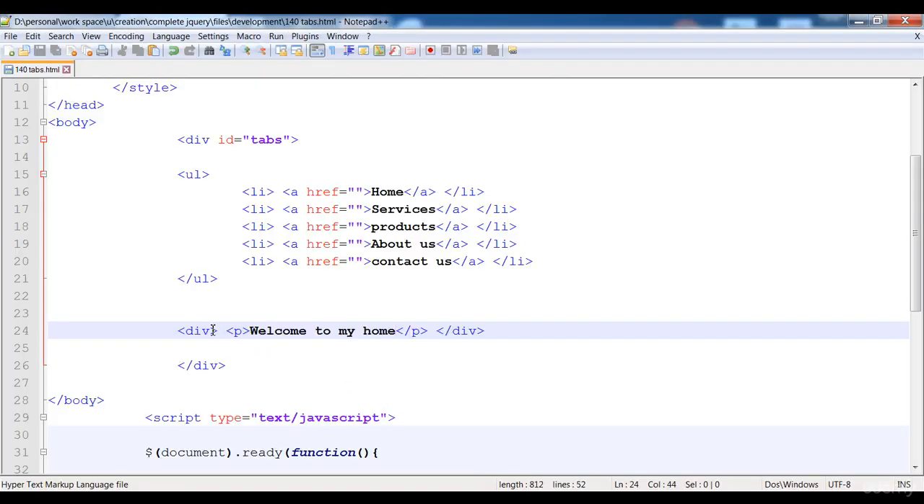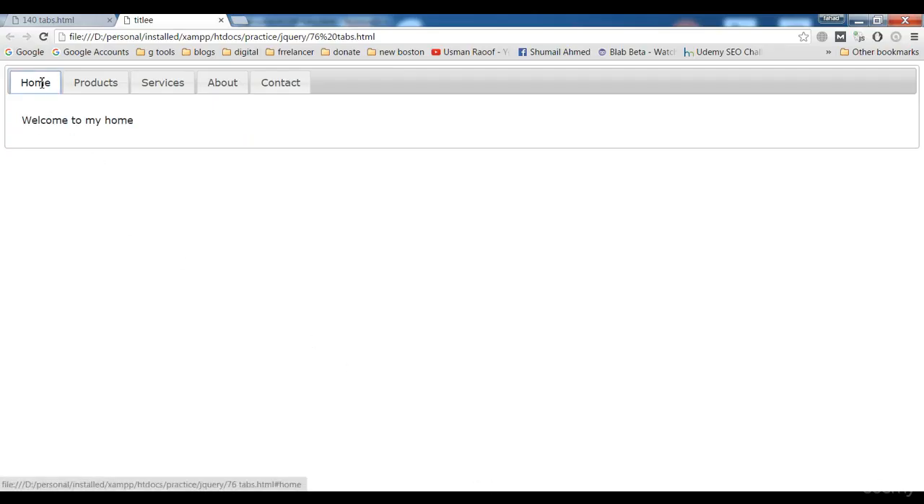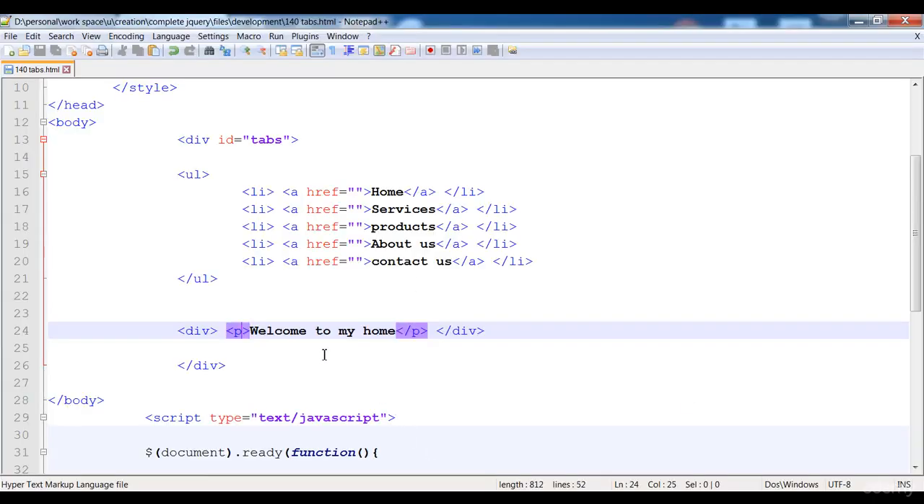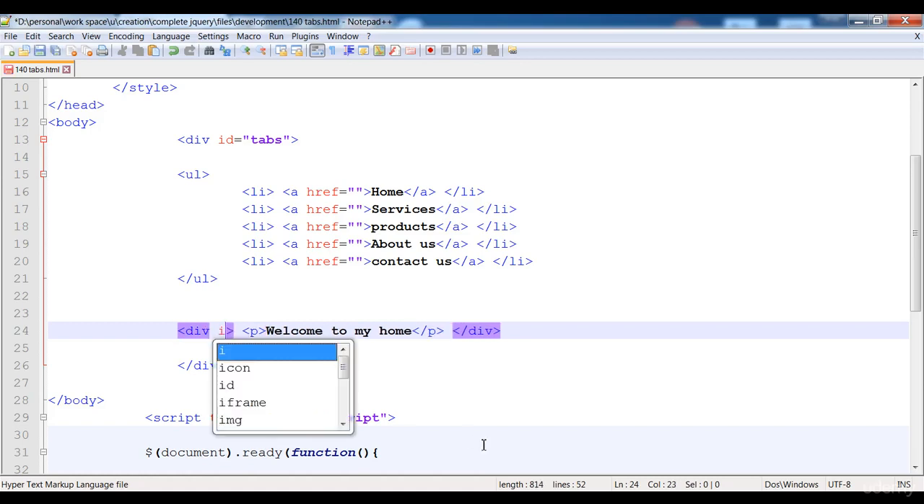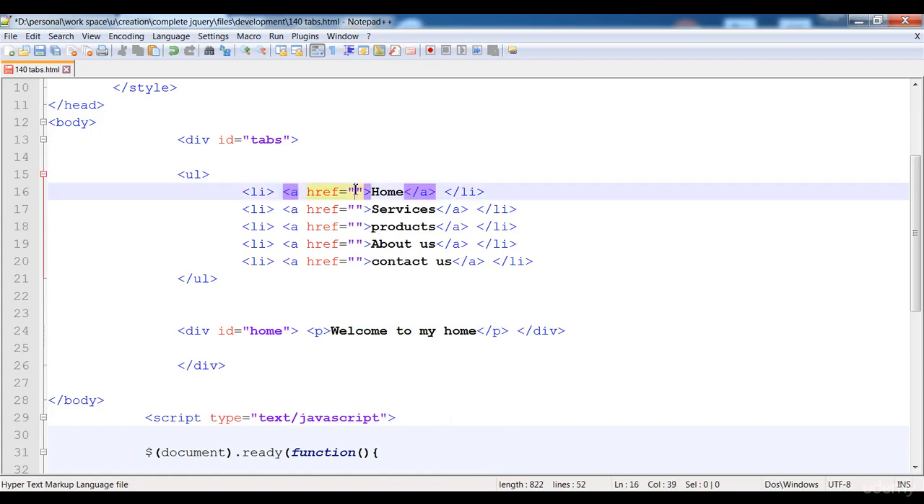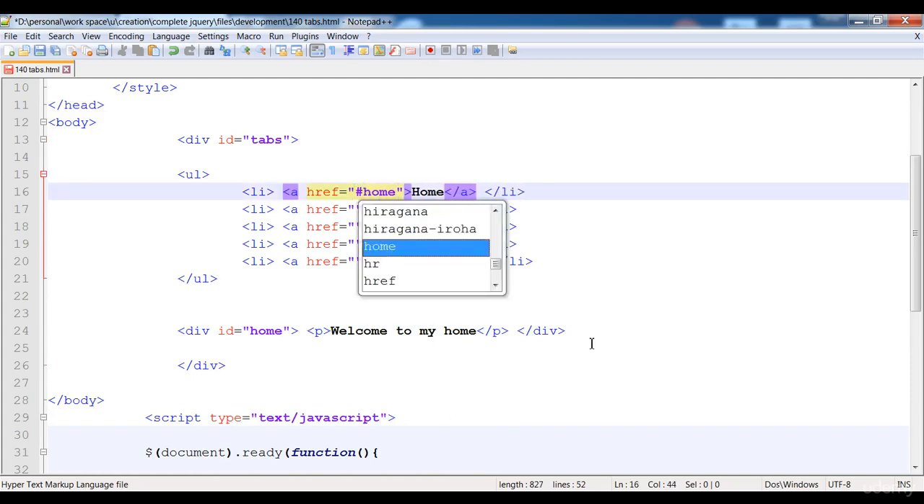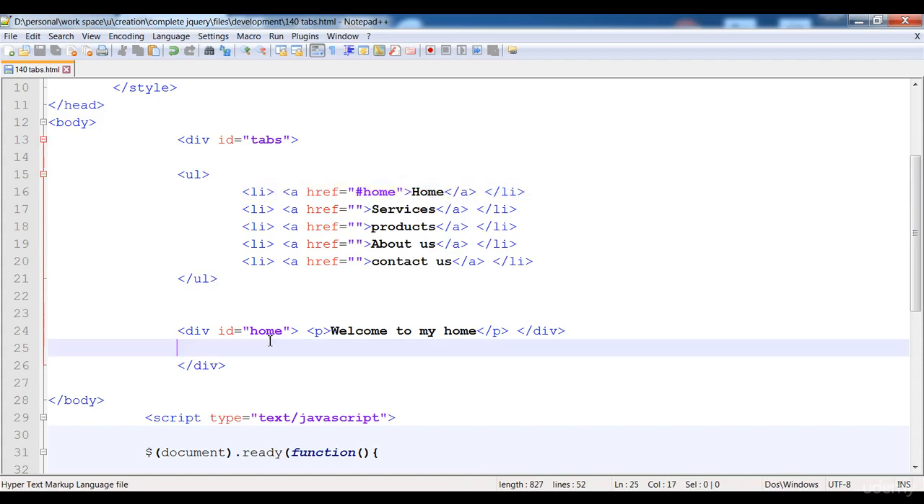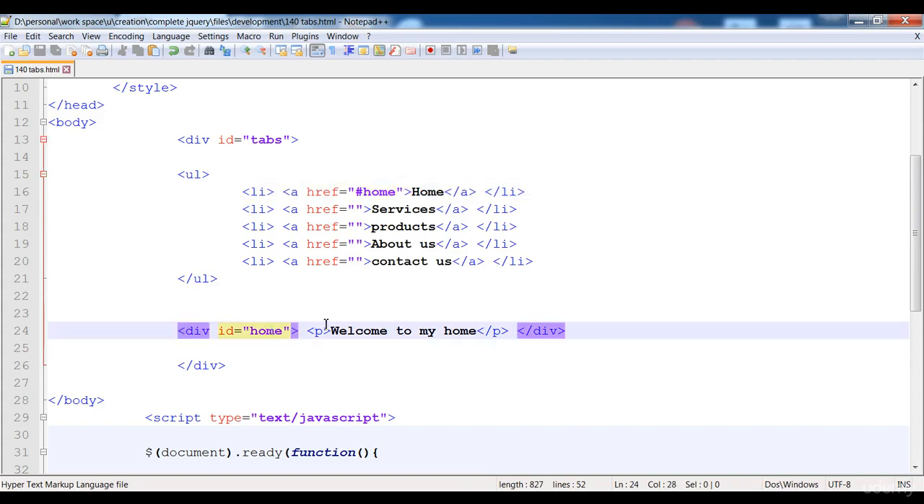So now here you can see that this is the div, and in the div we have the paragraph, and in that paragraph we have the text. And here you see that there is a first tab, it has the text of the first div, welcome to my home. And here I'm going to give it id home, and I'm going to assign this id in the hyperreference. When we click on the home, this div will be open. In this way we have to create the divs for every services, products, and then give them id.